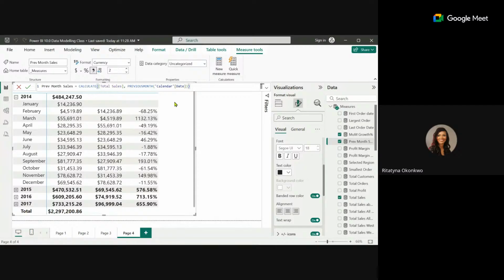Good. So now we have looked at how to do previous months. We're going to look at another example. This is the same thing. You can do previous quarter as well. I'm not going to spend a lot of time on all those things. You can also do previous year. Instead of previous month, what you are going to write is previous quarter. You can play around with it on your own.